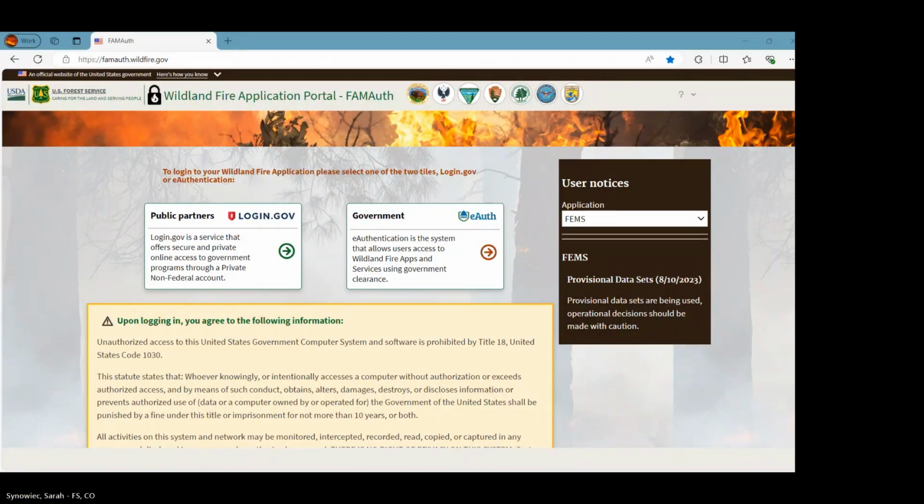So this is relatively new within the last year or so, that more and more wildland fire applications are moving to this portal. So you may have access to it already. You may have been here. There may be some other things that you're already using that are housed within this application.